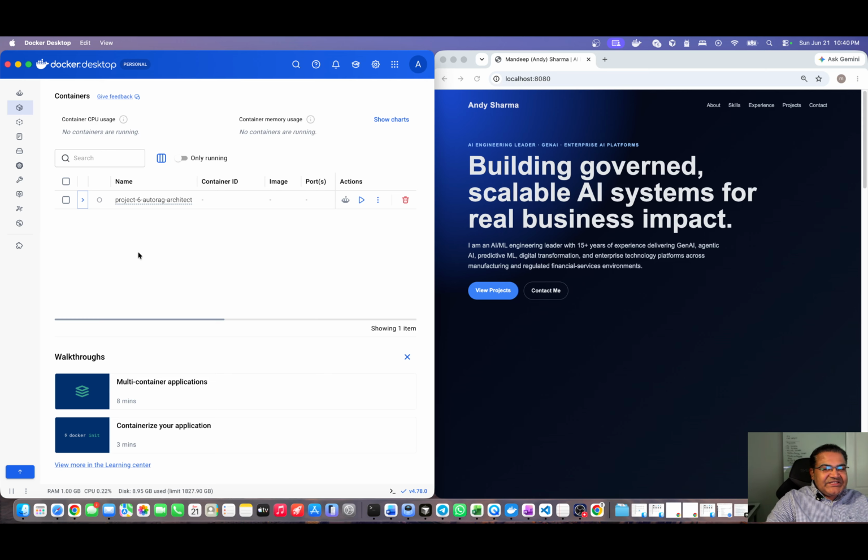So in real world applications, this same process is used for React applications, Python Flask applications, FastAPI applications, machine learning APIs, generative AI applications, microservices, enterprise web applications. Once your application is containerized, deploying it to any cloud platform, whether AWS, Azure, Google Cloud, Kubernetes or OpenShift, becomes much easier, right?